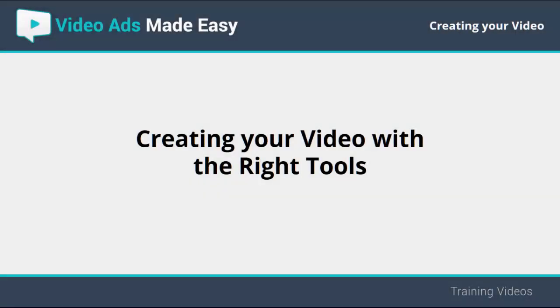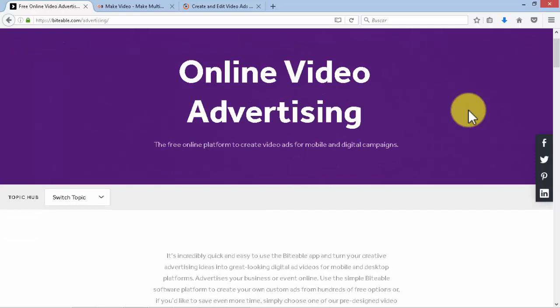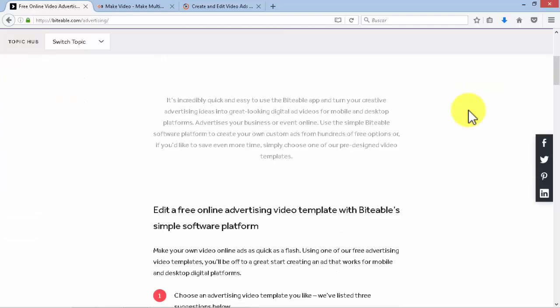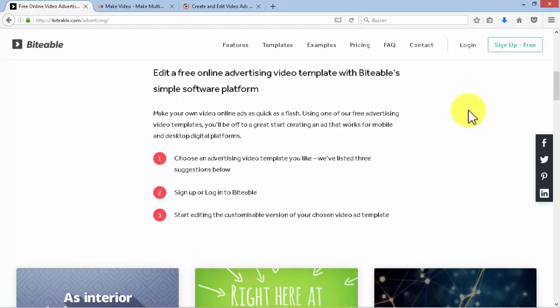Creating your video with the right tools. Biteable. Biteable is an online video advertising platform which you can use to generate the most profit with the least amount of effort, and it's free. Biteable turns your creative advertising ideas into great-looking digital video ads for mobile and desktop platforms.